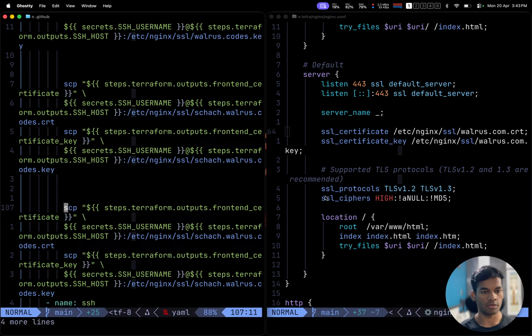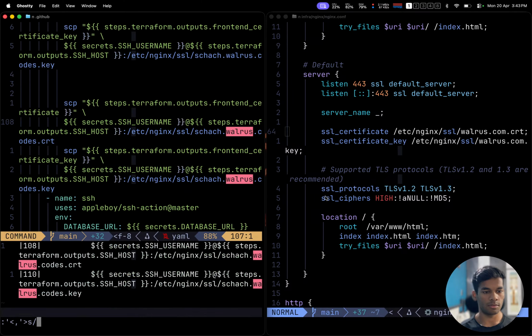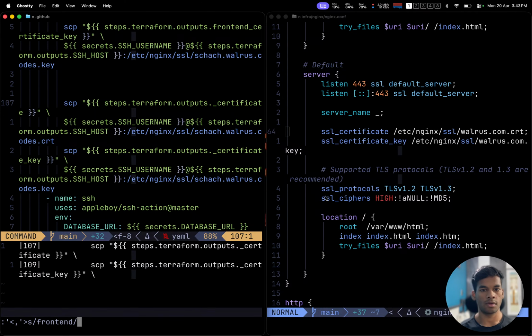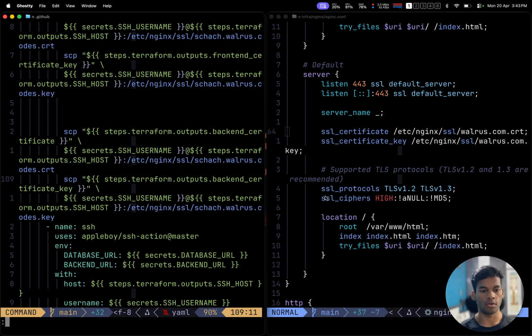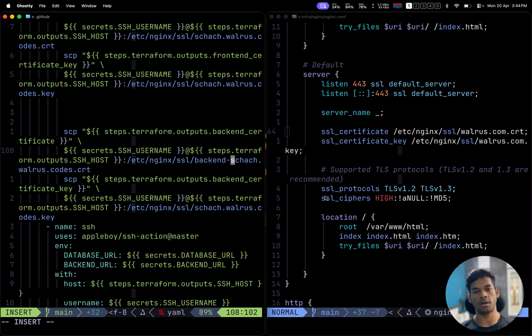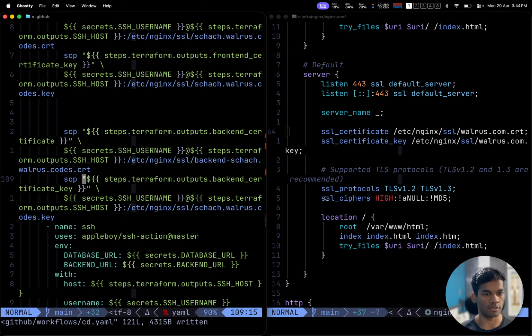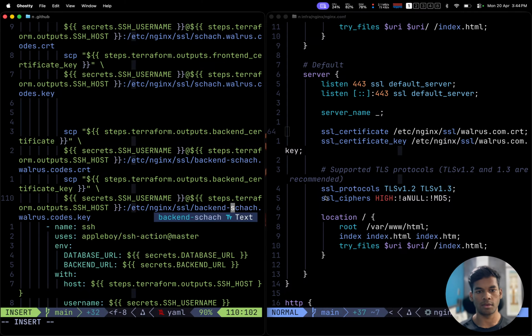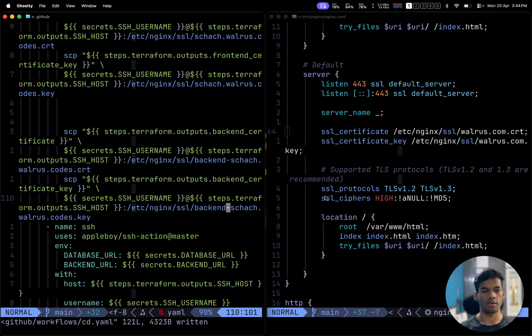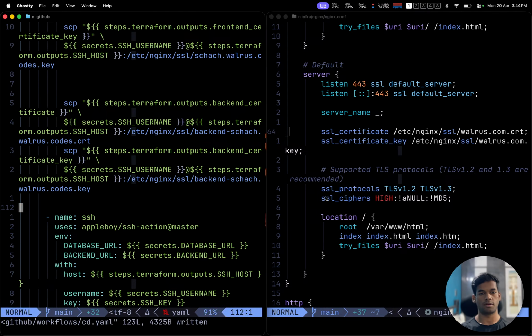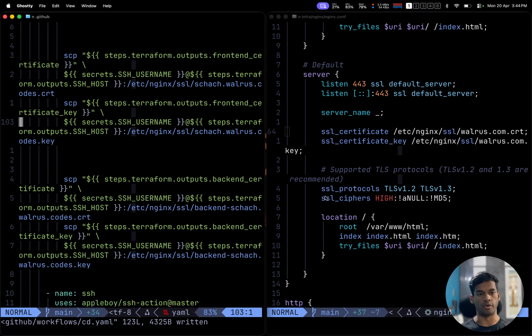and in the last one, substitute frontend with backend globally. Backend certificate, cool, and put this in sha.walrus.codes. Nope. Backend sha.walrus.codes.cert, and this thing at backend sha.walrus.codes.cert. That should work.